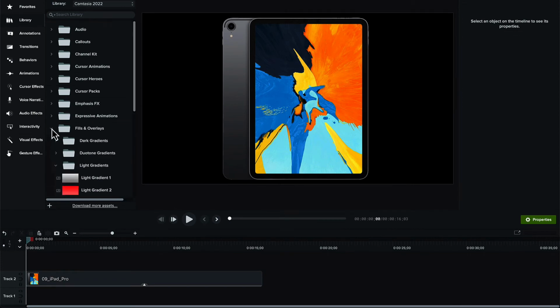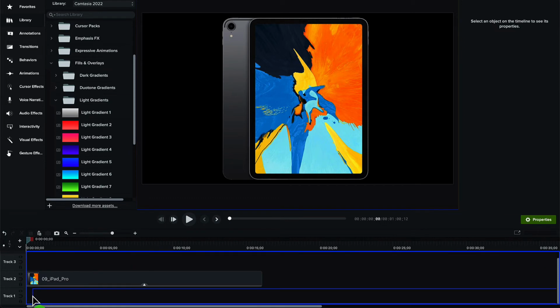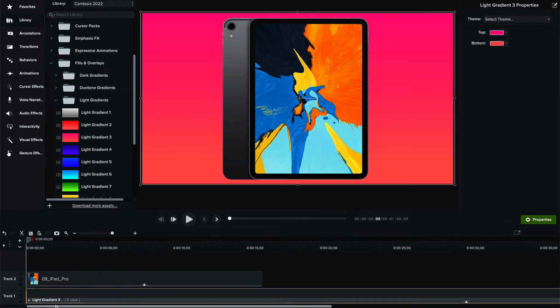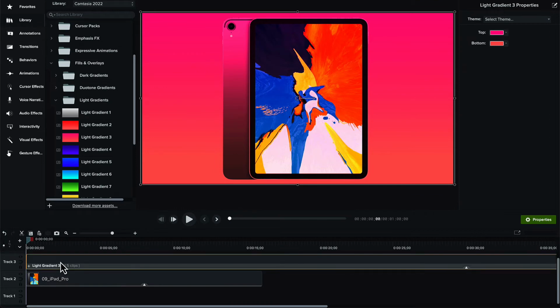Next, we have fills and overlays, a series of gradients that can serve as backgrounds on their own, or just to add a bit of color to a pre-existing background. Now, there's no excuse at all to have a lame solid color background for your videos.